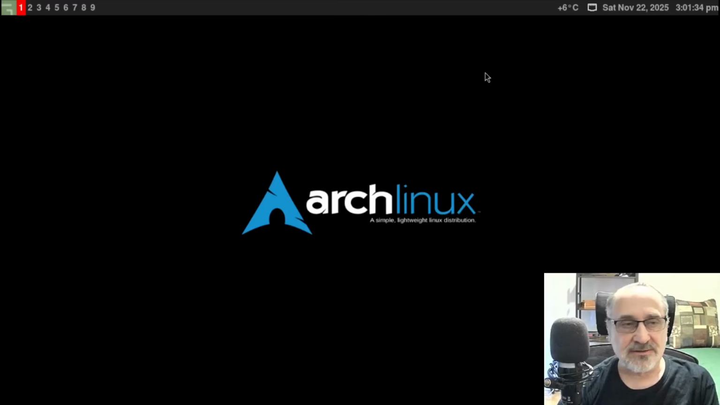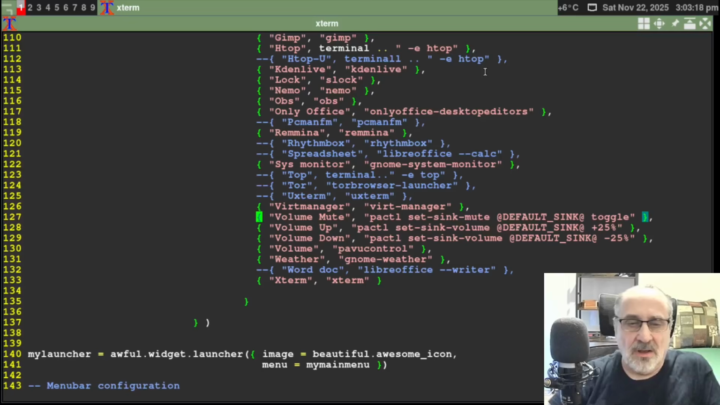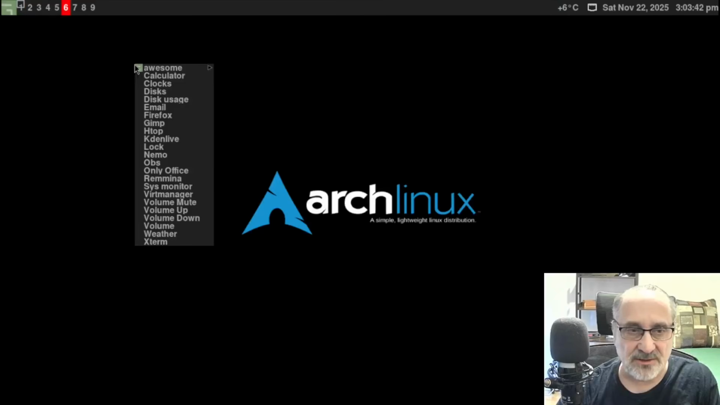So in Arch Linux, in the awesome window manager, I changed the configuration file and I'm going to open it up. I'm going to vim into rc.lua and I put line 127 in to mute the volume, line 128 to increase the volume, and line 129 to lower the volume, okay? So these lines here, 127, 128, 129, they affect the menu. So if we go to another workspace and you click on the menu, you have volume mute, volume up, and volume down, okay?